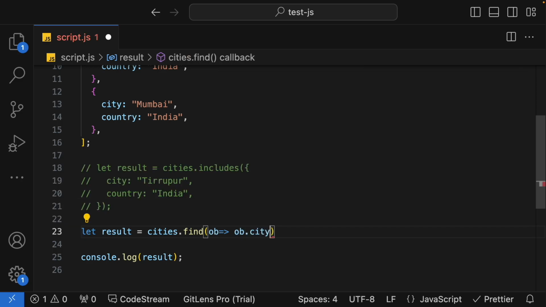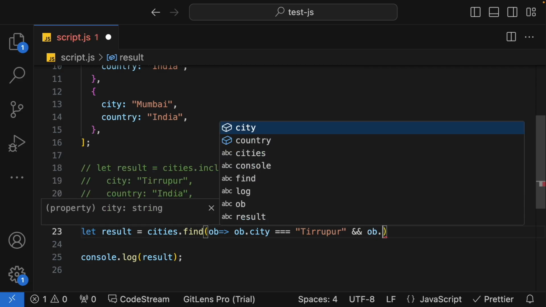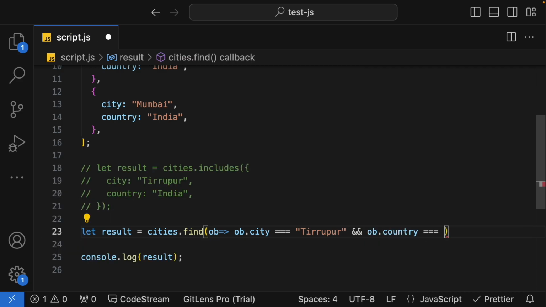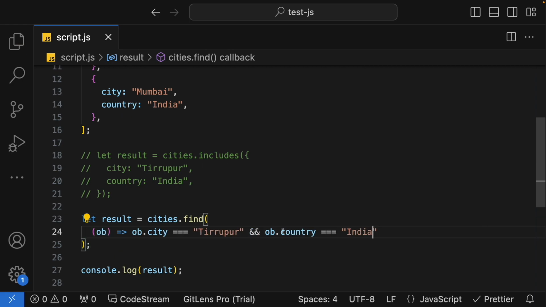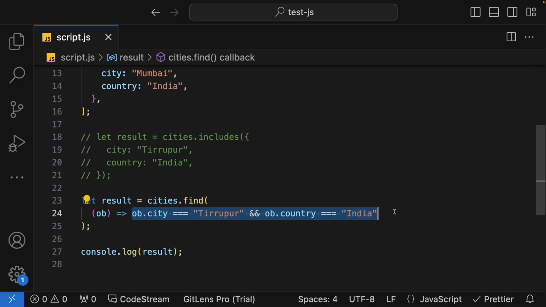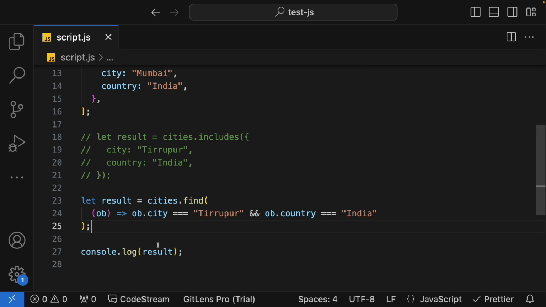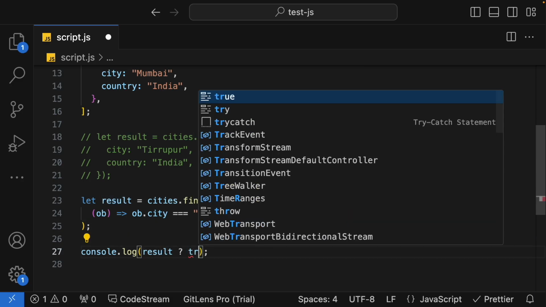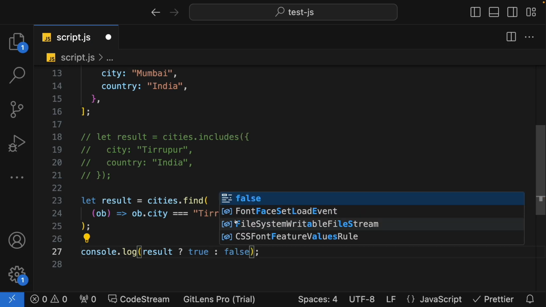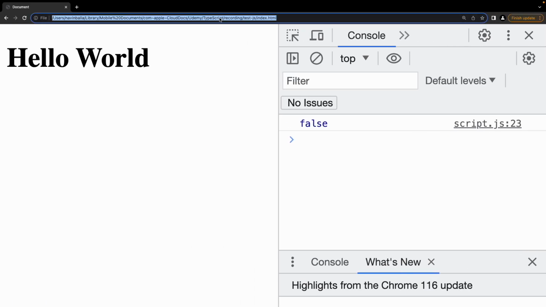Let's say object dot city. I want to check it should be equal to this, and the country should be equal to this. Okay. Now we are specifying the condition here inside a predicate function. So this find will return the object itself now. And now based upon that object, we can decide whether we should get true or false. So if there is something inside this object, we'll say true, or else we'll say false. So we should get an exact outcome now.